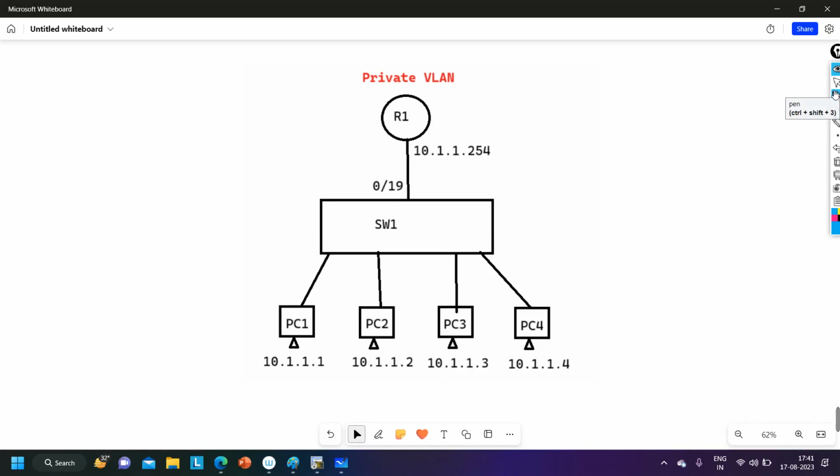Guys, today in this video we are going to cover one important topic of switching, that is private VLAN. So the topic for the day is private VLAN. We will understand theory plus practical. I am going to show you the configuration part also of private VLAN. But before discussing anything about private VLAN, try to understand the requirement of private VLAN, why we need it.